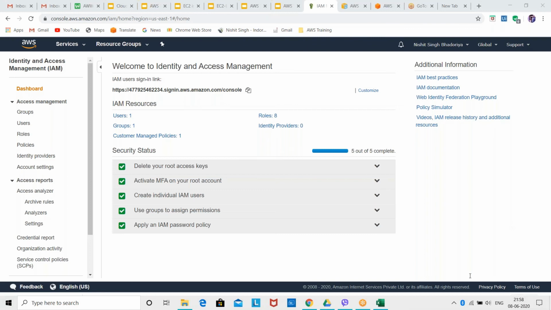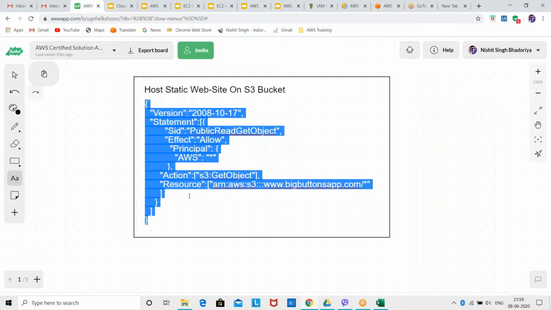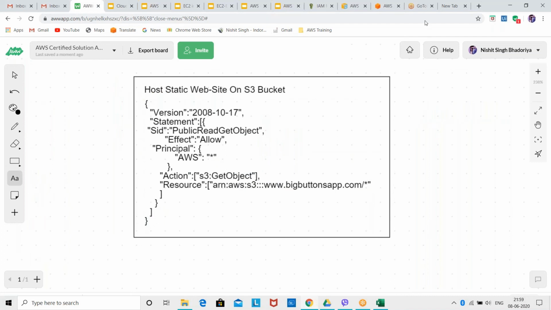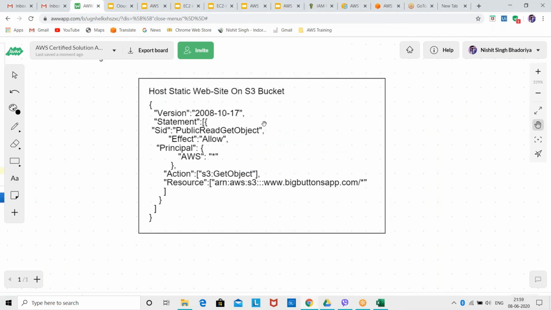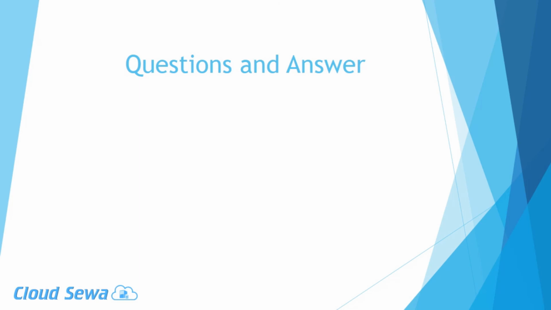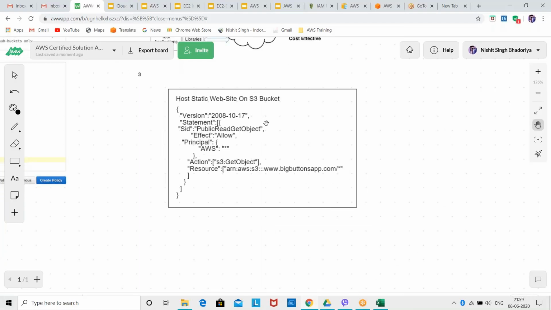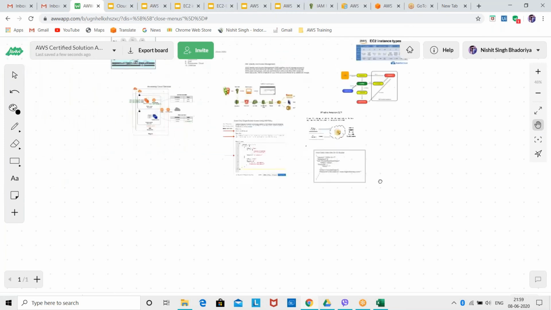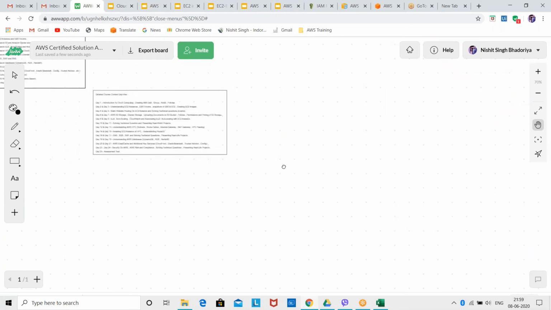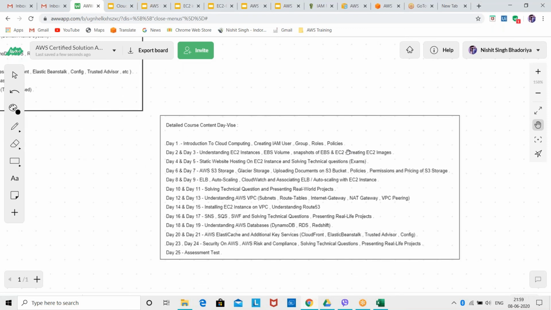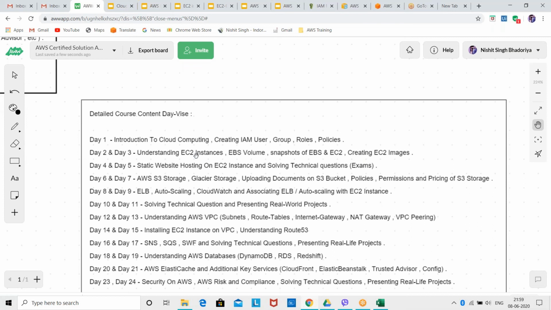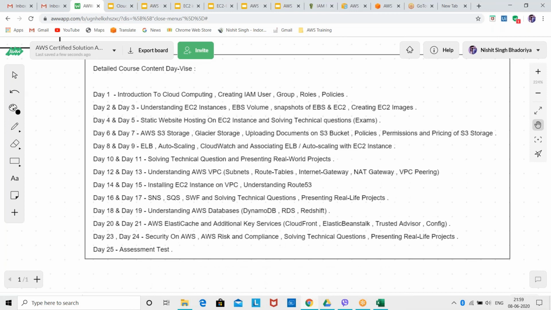Guys, we have basically completed our first topic of the training: IAM, users, groups, roles and policies. We have also understood the service model and deployment model which cloud computing has. So we have understood the first topic, the agenda of our first day. I hope you guys have understood till now.